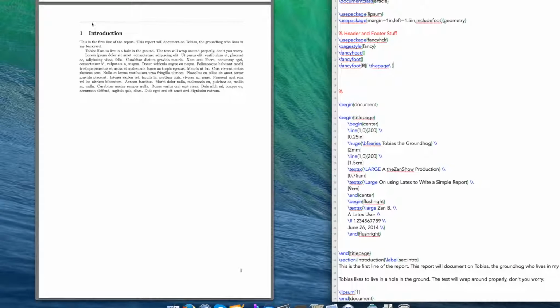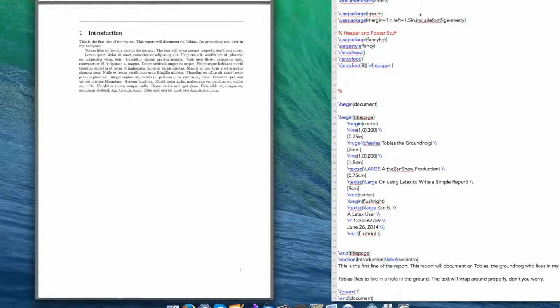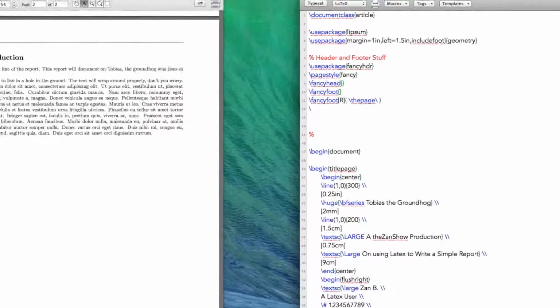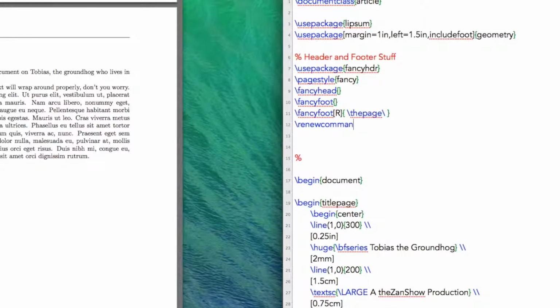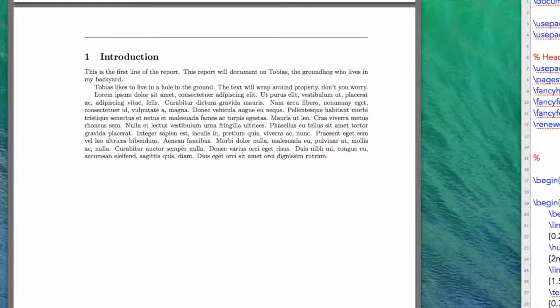Now we have this line up here, and I don't want that line. Maybe I want that line down here. Well, what do we do about that? Well, what we're going to do is use the renewcommand, and this is writing over; the short description of it is you're writing over something that's already been written. So we're going to change the headrulewidth, so the width of that line that you see right there, to 0 points. And if I do that, it gets rid of the line up here.